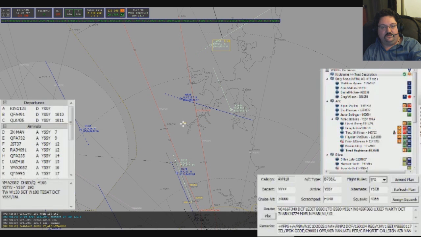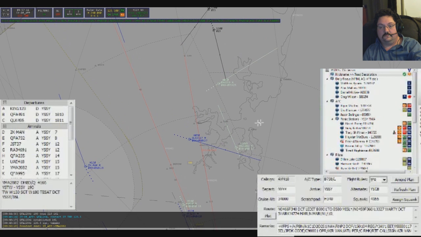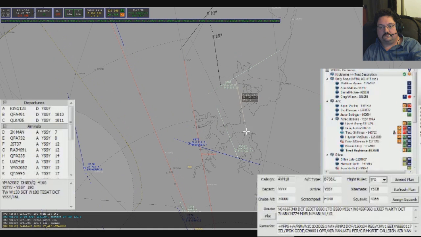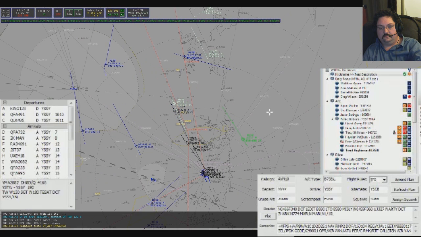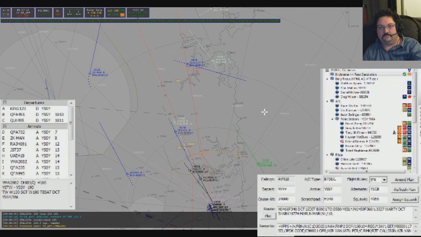Compass 2082, turn left heading 240. 240, Compass 2082. Speedbird 359, turn right heading 150, descend to 4,000. Right heading 150, descend to 4,000, Speedbird 359.